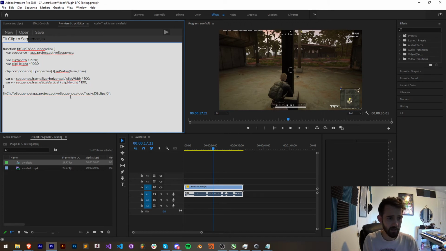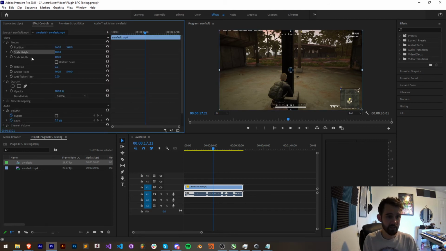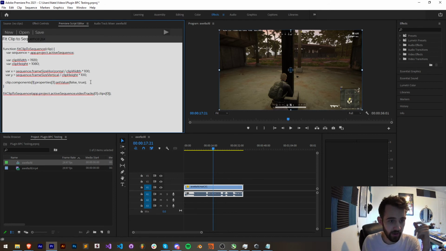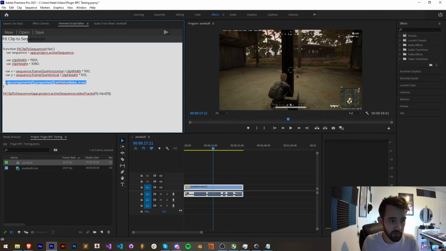And now we need to put this code afterwards. We're going to deselect the uniform scale. And now we need to set the scale height and scale width values accordingly to our x and y values. So we already have the code on how to access the uniform scale, which is right after them. So I can just copy and paste this 2 times.